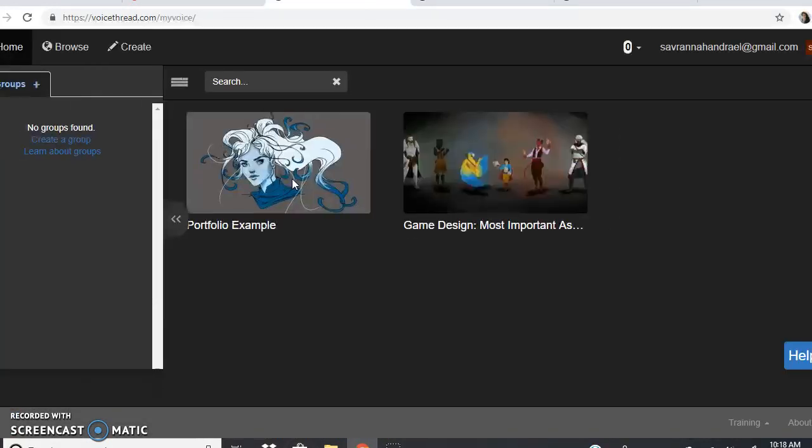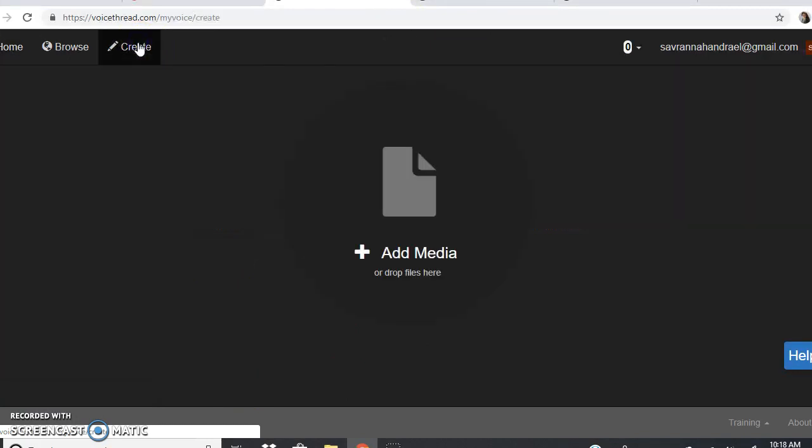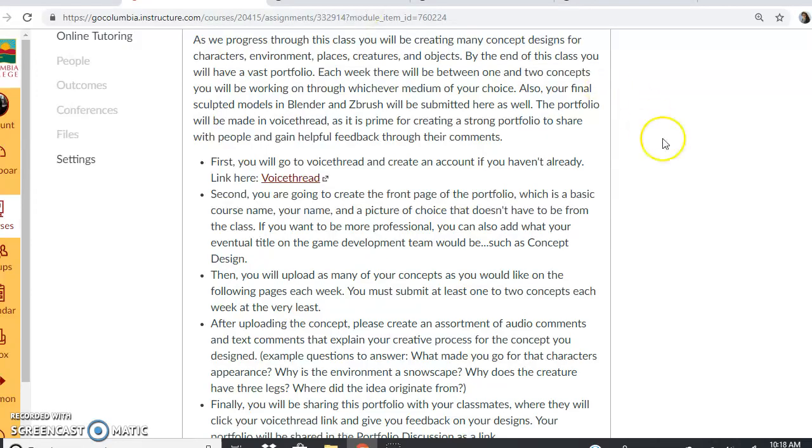So if you haven't created a VoiceThread account, it's going to take you to a different page where you will create the account. Then you're going to come to a page that looks kind of like this. And then you're going to go to Create. So this is where you'll add your media. And here I explained what the first page should be.